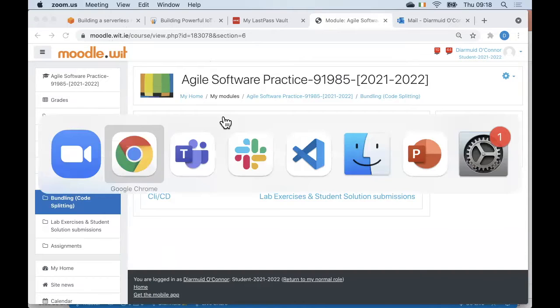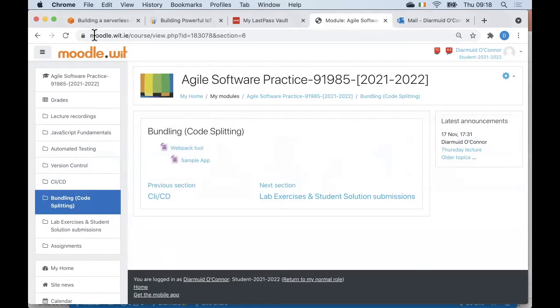So we are still looking at this topic here of bundling, or building more generally. And I want to walk through the remainder of the slides, this section.